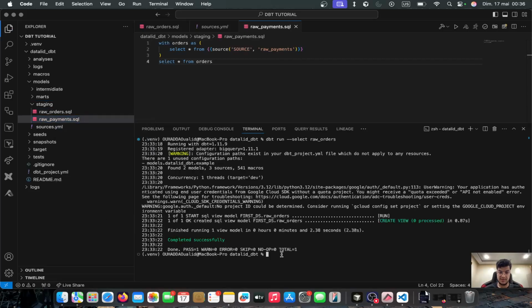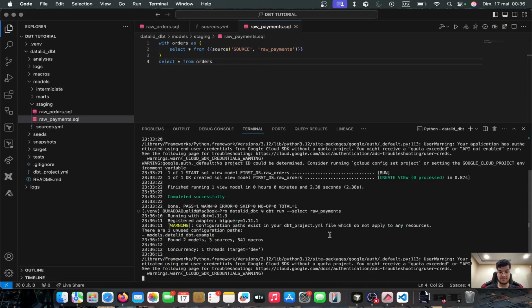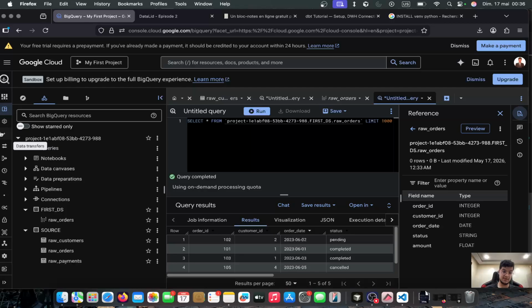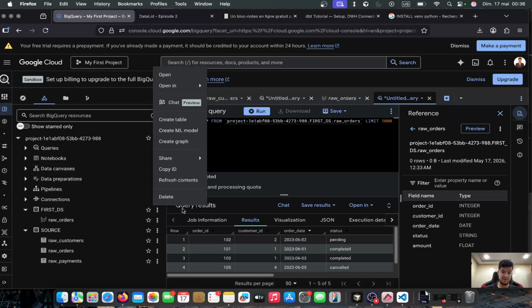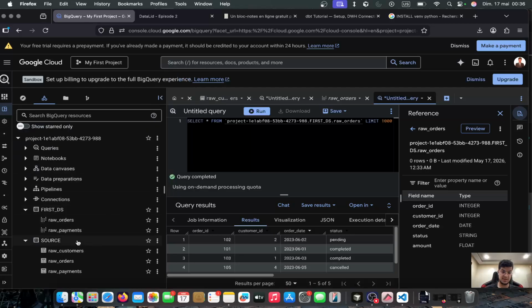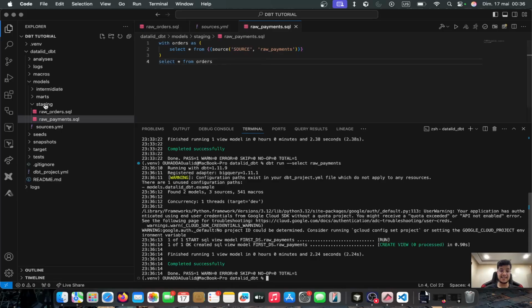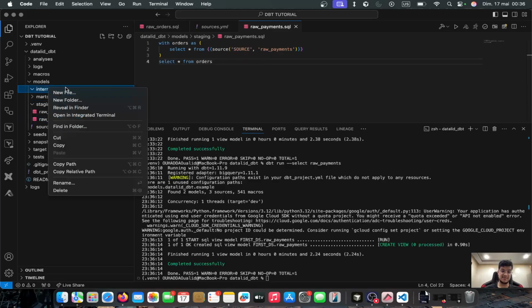run dbt run and run the raw payments. Great. Let me refresh. You can see here we have raw payments. Good. Now we have our data in the staging layer. Let's move on to the intermediate layer.